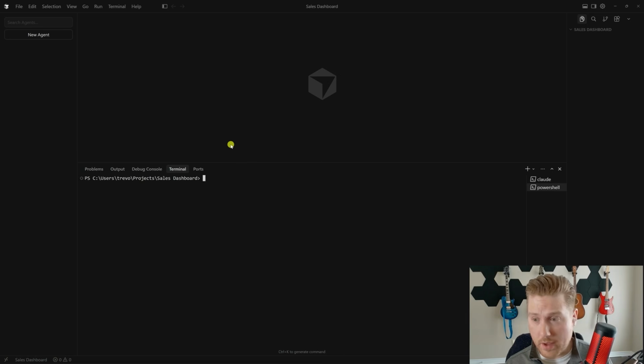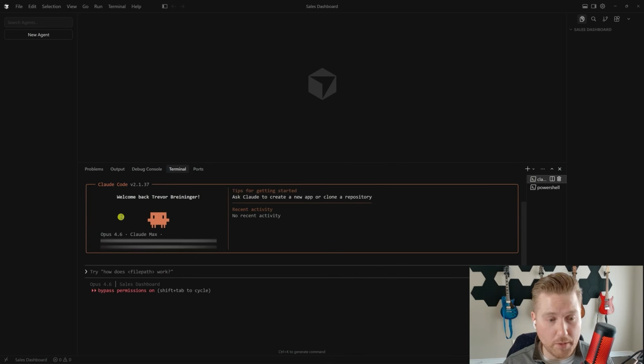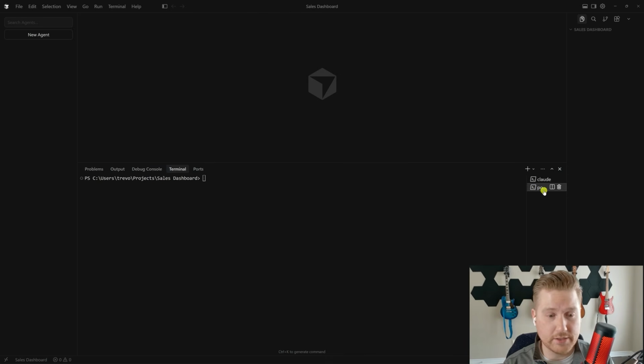So I've just opened up a new project. You can tell here there's no files in it. And I have Claude opened up in my terminal. How I did that is I just typed in claude and then --dangerously-skip-permissions. And that opened up Claude for me.